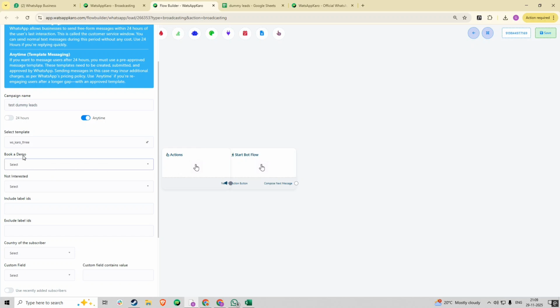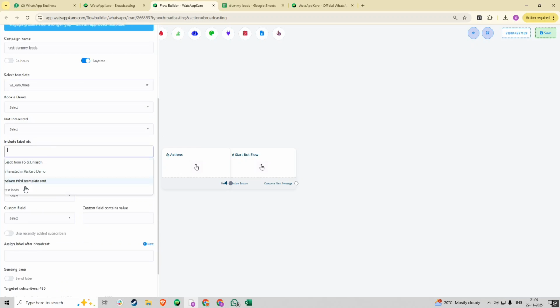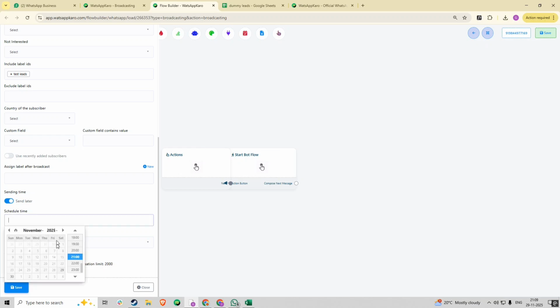Based on the label ID, we'll get the subscribers. For example, guys, let me select another one. I'll get different subscribers. That is the reason I told you to have a label, so you will have proper segregation. As of now, we'll select test leads, and you have two timing options: you can send the messages immediately or you can schedule them based on the timing. As of now, I want to send it immediately, so I will click this and I will save this.